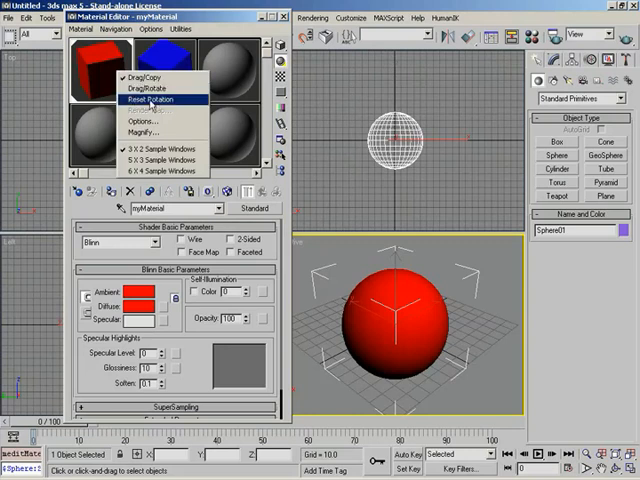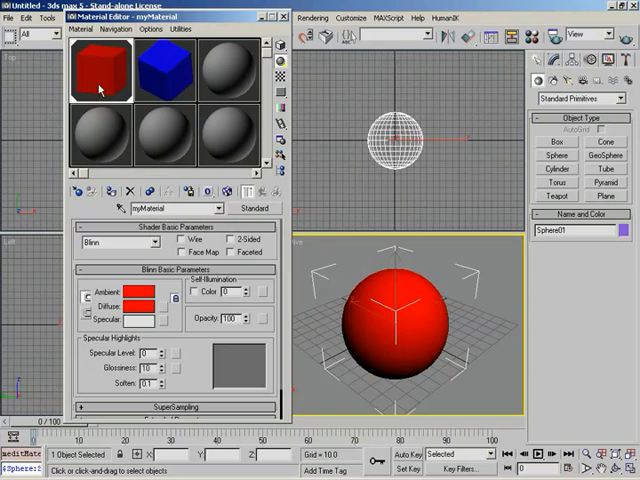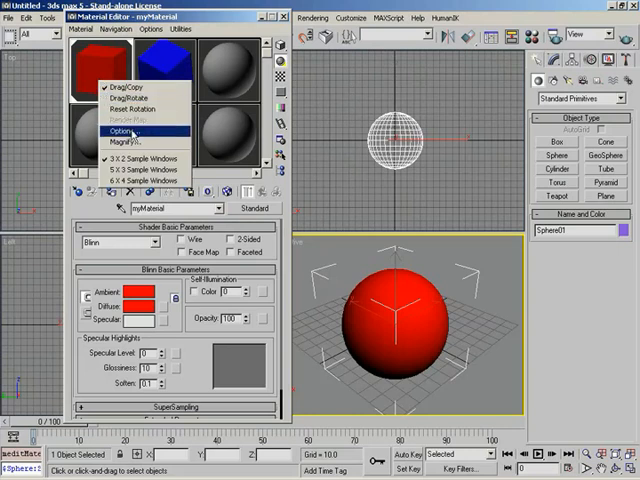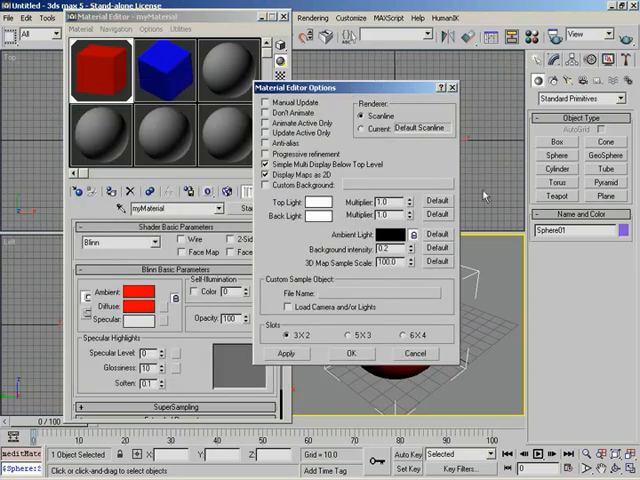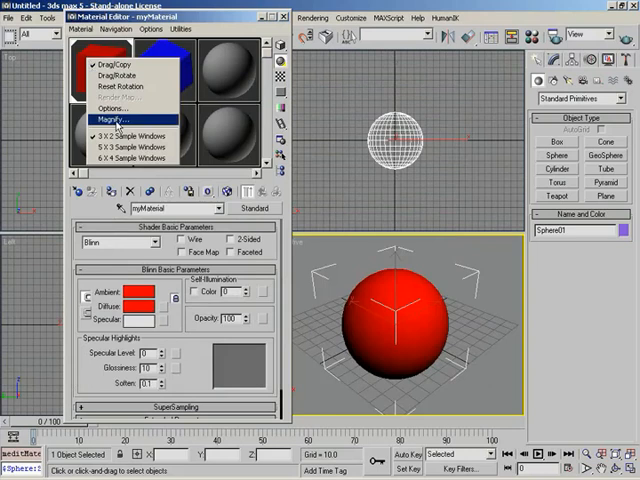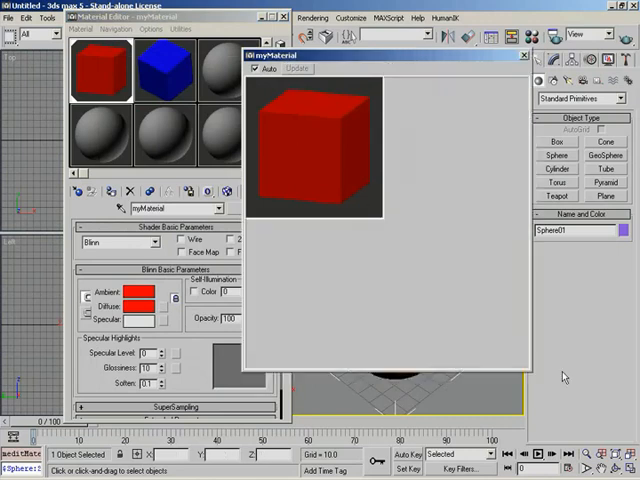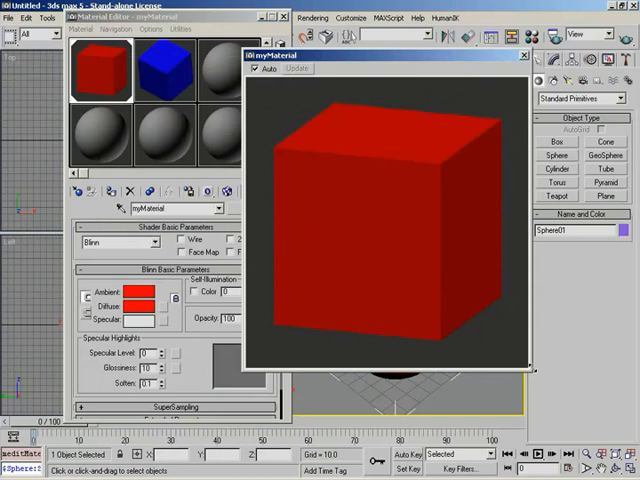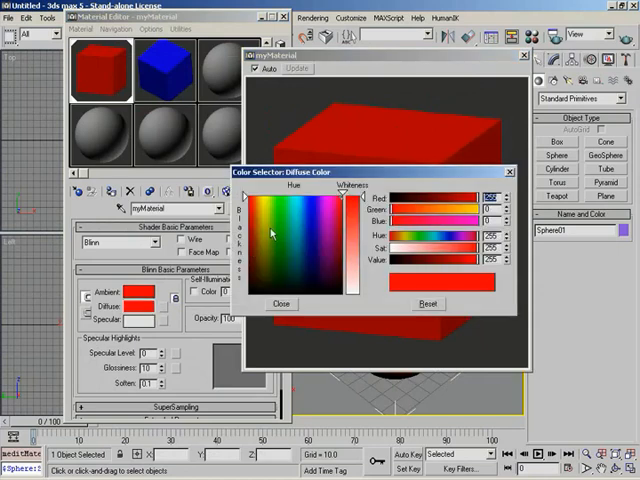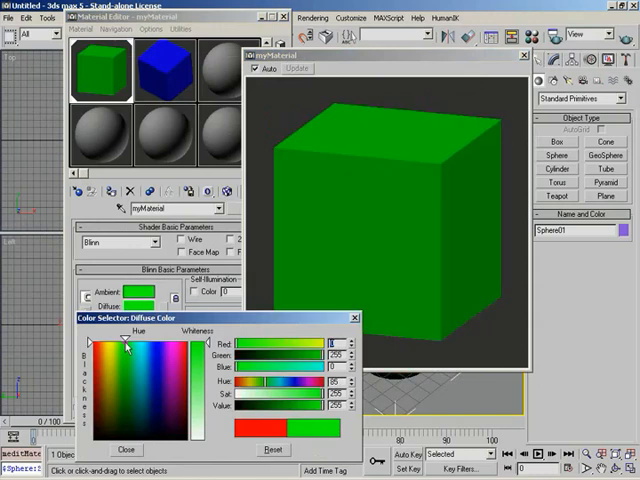Down from that, we have reset rotation, which will reset any rotations we might have applied to the sample object. Underneath this, we have the options window, which I won't be dwelling on too much, but it'll give us a few things that we can change about the material editor as far as its functionality and how it appears. And down from this, we have magnify. Now, this is another preview window, if you will. You cannot rotate this one, but this is a full-out render of your material that you can resize as you need to. So I can make this huge. And you'll notice that any changes I make to the material itself, let's move this window out of the way, are applied immediately inside of this window.